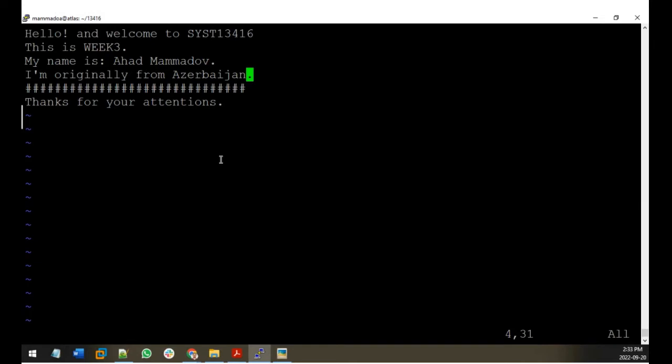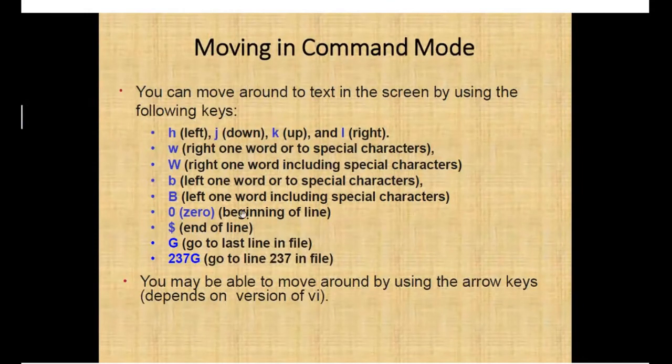Now press 0, very beginning. $, very last. Go up with the K. 0, very beginning. $, to the end of the line, and so on. Okay, so there you go. 0 gets you to the beginning of the line. $ gets you to the end of the line. In other words, 0 means beginning of the line. $ means end of the line.